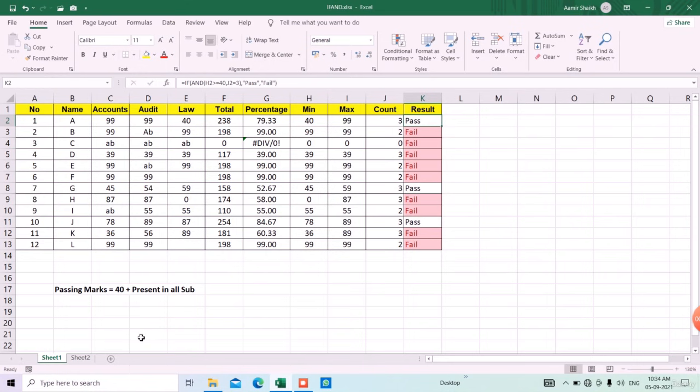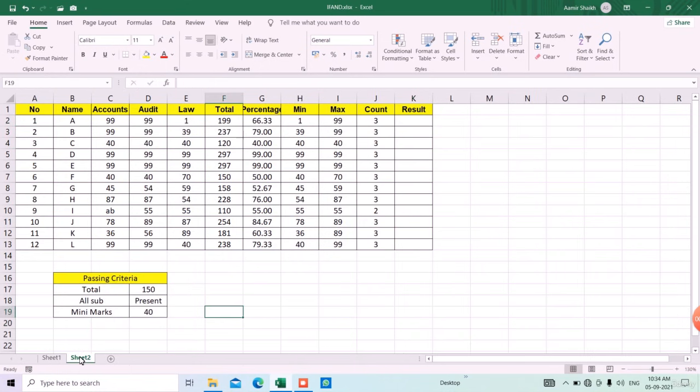We'll also see one of the more interesting examples in the same one. Suppose this is the scenario where I have 3 criteria, right? The total should be 150. Now, what was the previous criteria? Minimum mark should be 40 and present in all the subjects, which is count should be 3, plus the total. Here the total should also be 150, right? So then only it will clear.